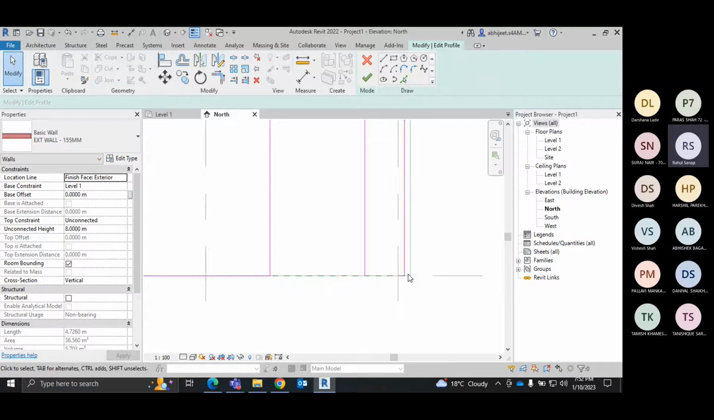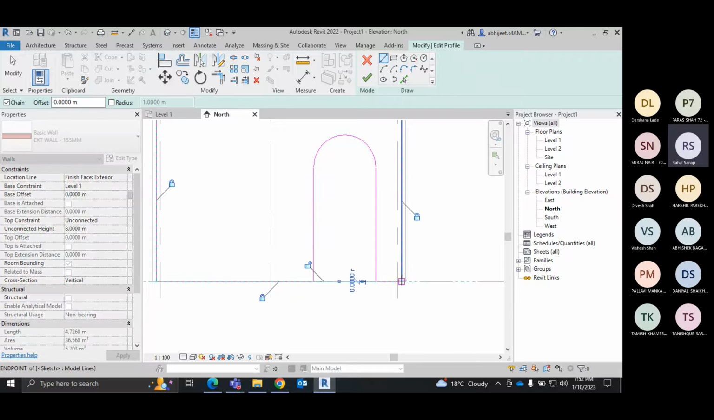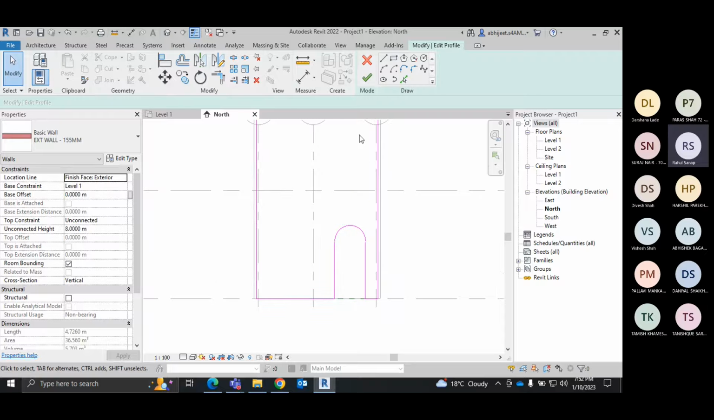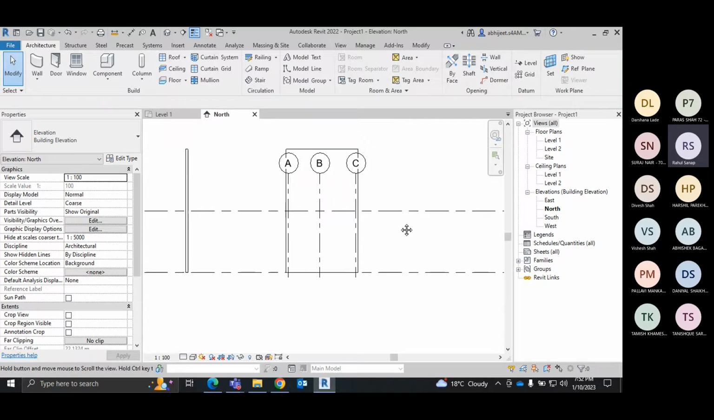Because if I keep it as it is and click on finish mode, again it will show the error. You have created the opening only here, so you need to clear this much area, but this area you need to close again. So take a line tool again and close the remaining one. Now my proper opening has been created. Now if you click on finish, see, the opening has been created.